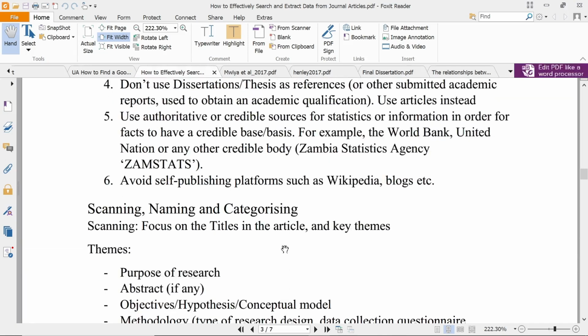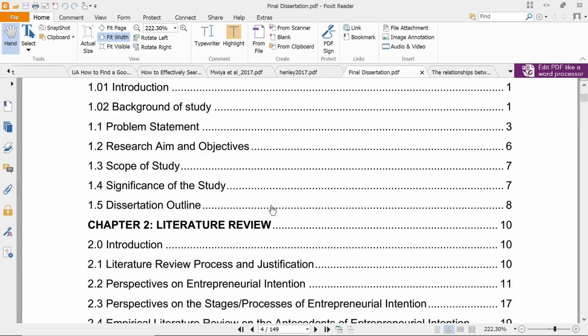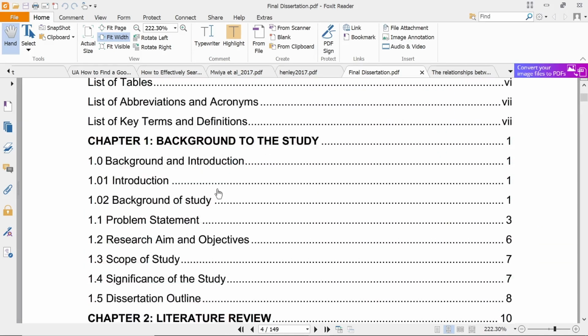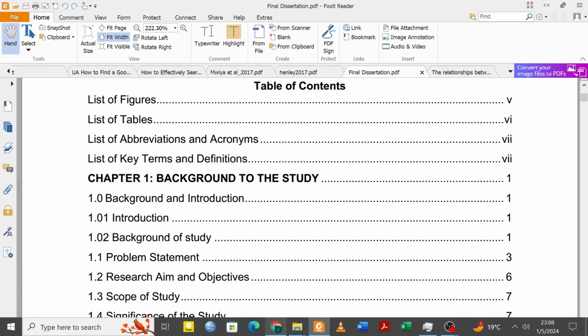When you're doing your dissertation, you can put them in categories of literature. Like this is an example of a dissertation. We've got literature on developed countries, literature on developing countries, African countries literature. So this may vary with university. Yeah, Zambian empirical literature. So you can put them in these categories so that you don't have to search for articles.